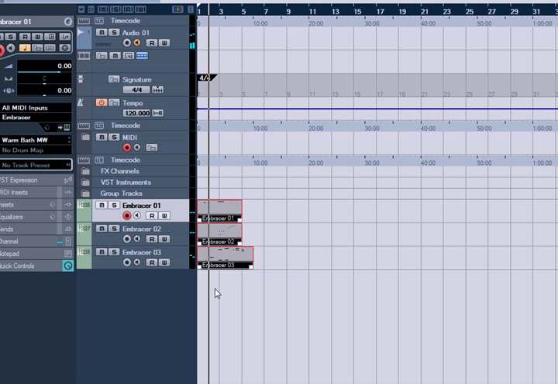And then what we do is we put the locators around the tracks we want to export, so we get the full length of them in. And to do that, I just highlighted them, press P. You can do it manually by dragging this up here.